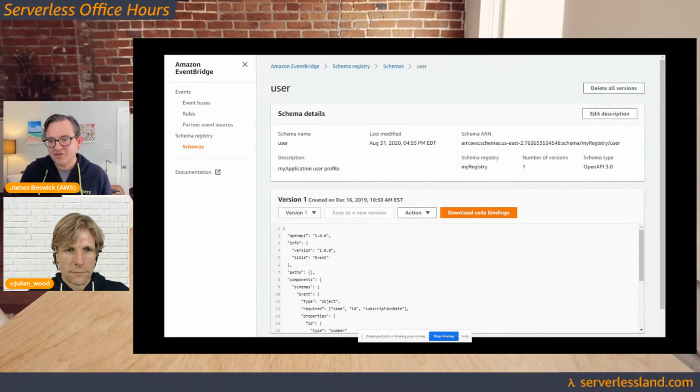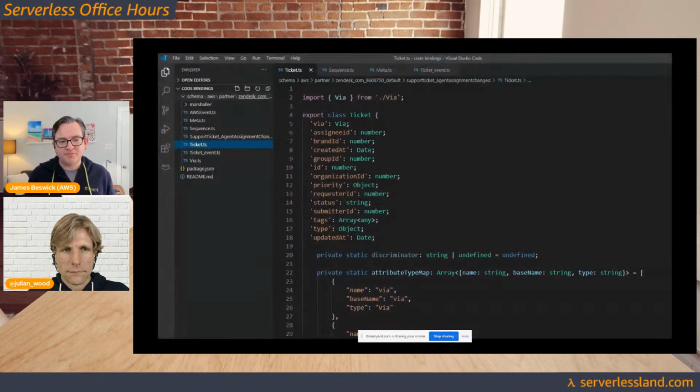So this is what it actually looks like. This is only a screenshot, but it gives you an idea. In this screenshot, you can see an example schema. The schema registry has identified a version for this event. And if I want to build an application that consumes this event, all I have to do is click the button that says download code bindings. Now, after you download the code bindings, here I'm pulling it into VS Code.